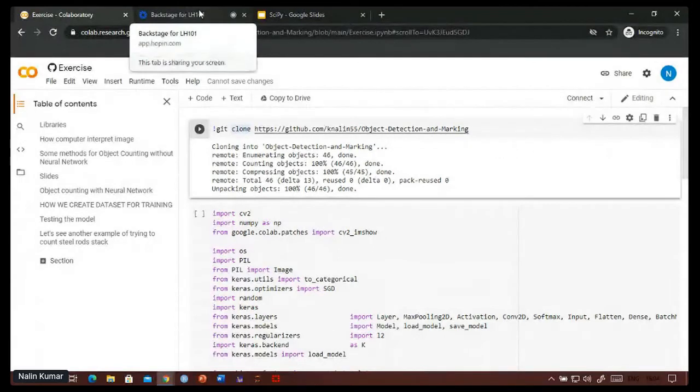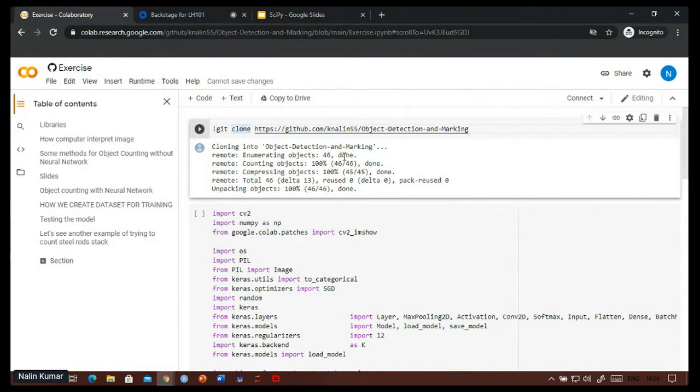Okay. Hi everybody. This is Deepak Kumar and Nalin Kumar, and we'll be telling you today about how to count objects in an image by detecting them and then marking them.